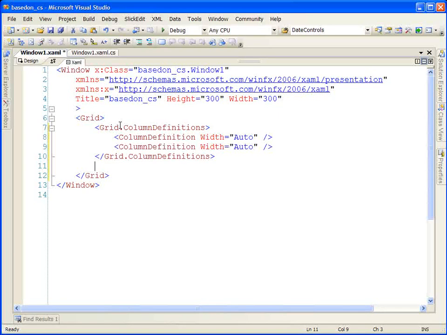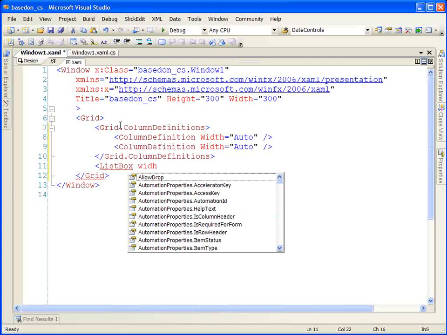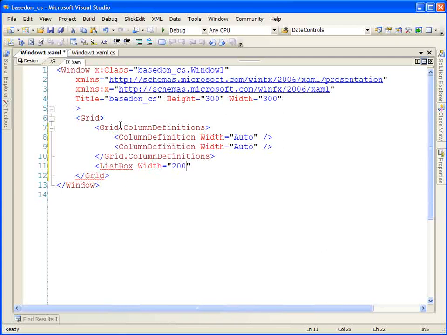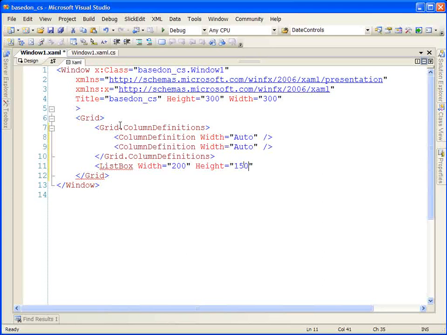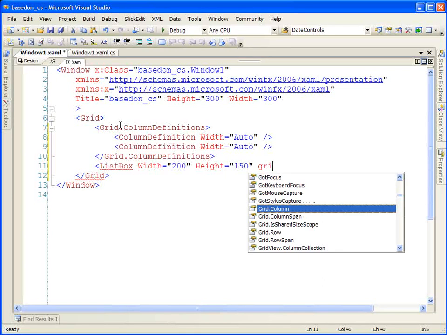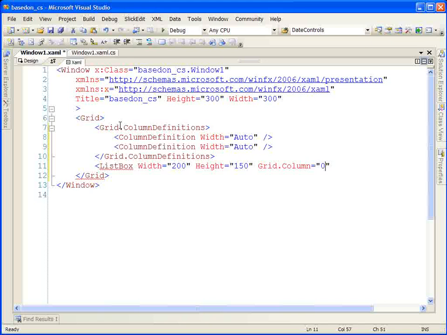So in our first column, let's have a list box, and that list box might have a width of 200 and a height of 150. And it'll be located in the first column. It's 0 based, so our first column is column 0.